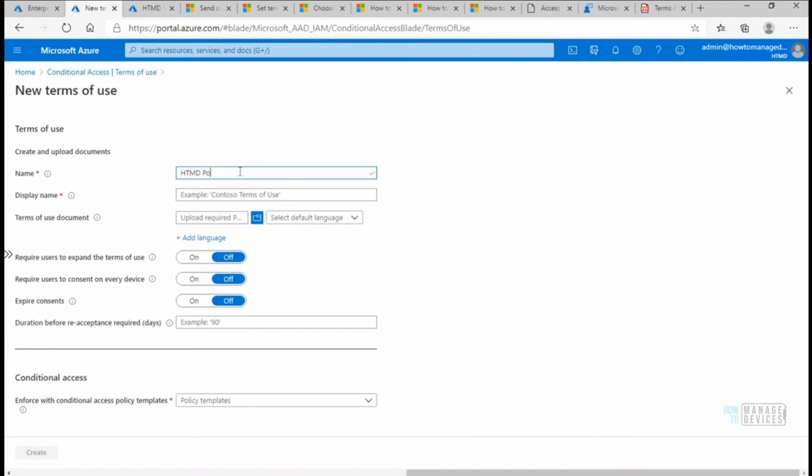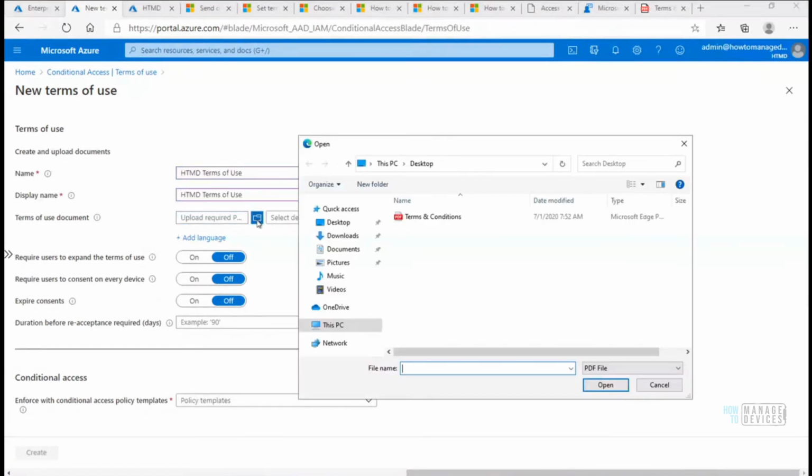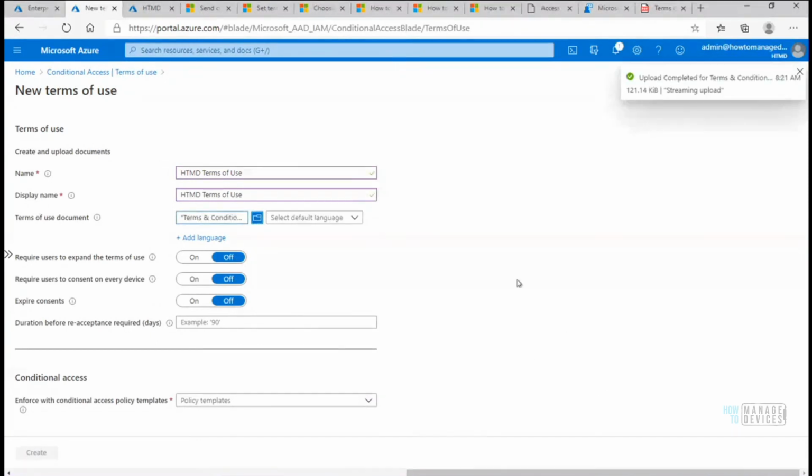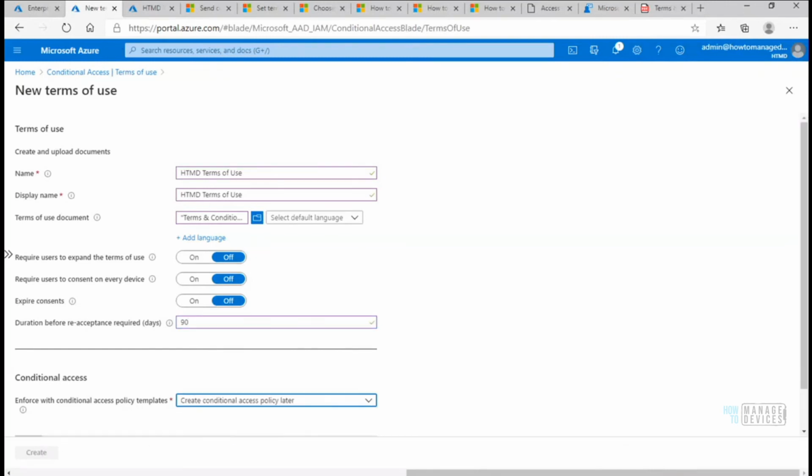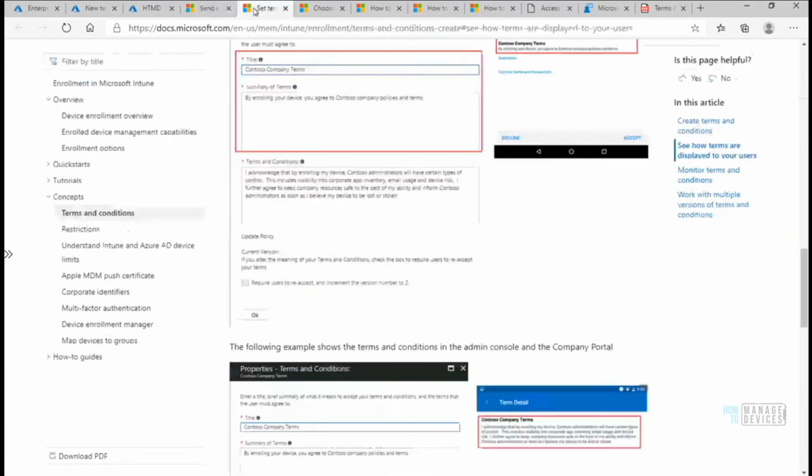HTMD policy, terms of use. Hmm. Probably I'm missing something over here. Let me upload terms. Default language not enabled. No, something is wrong. Do we have any documentation somewhere here? I have something over here. Let me check.